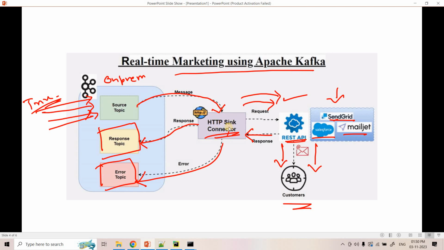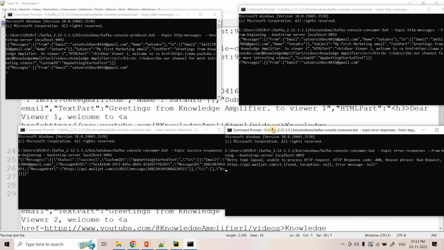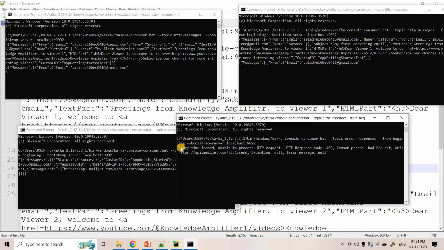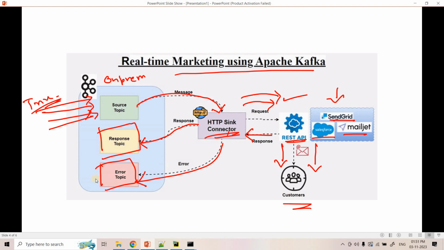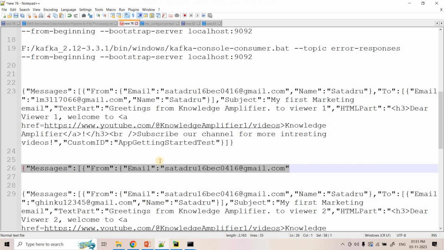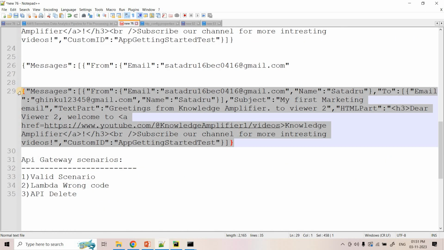Because here this particular HTTP sink connector will not be able to process that event properly, because the message itself, whatever we have sent in the post request, is corrupted, right? So here see, one message got published in our error response topic, and what it is writing: retry time lapsed, unable to process the HTTP request, and response is 400. It is a bad request. So I hope you can understand. The HTTP sink connector is writing the error message in the error topic, and the proper response in the response topic. Now I will send another event to another mail ID.